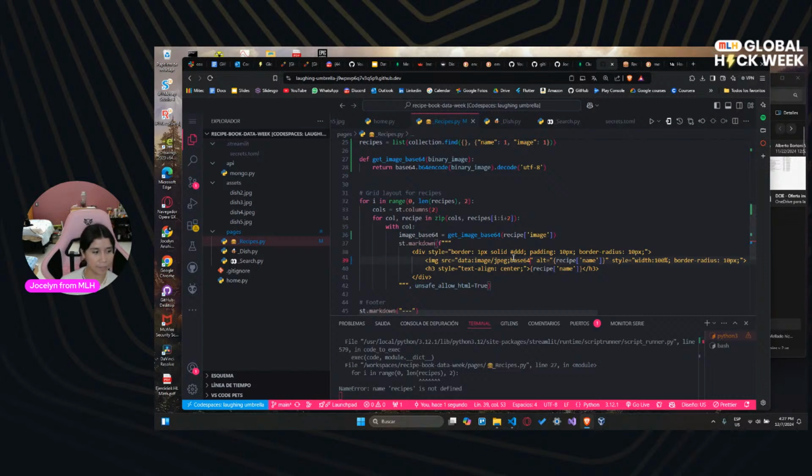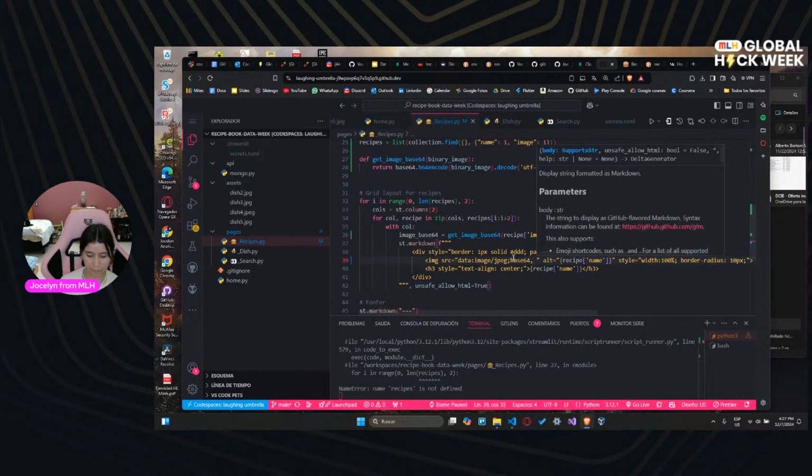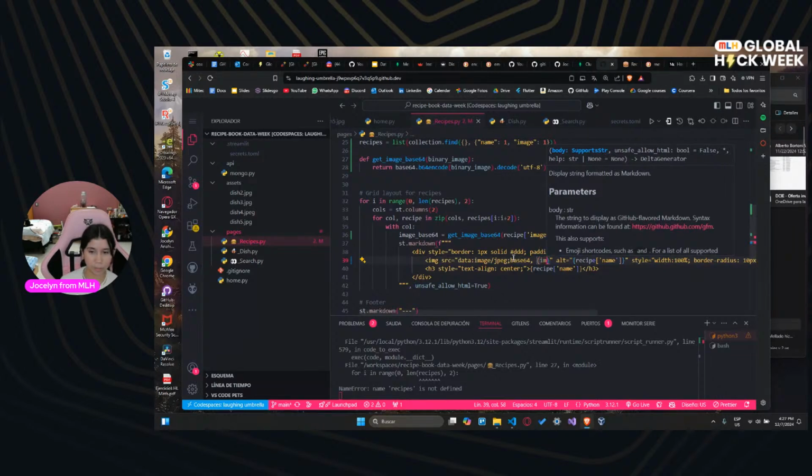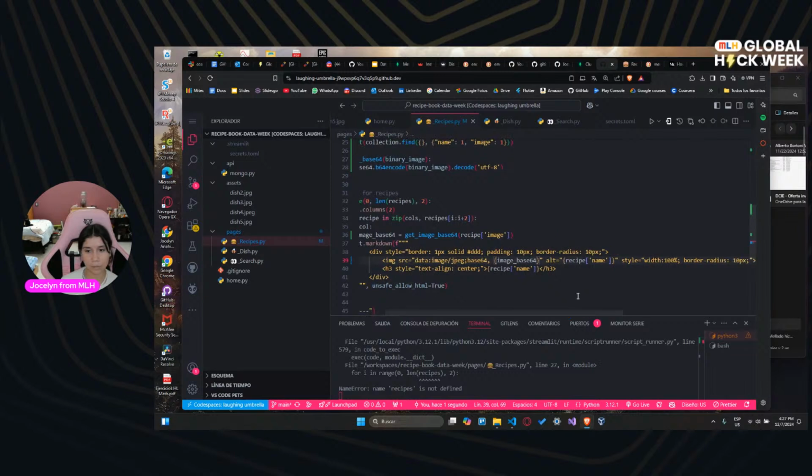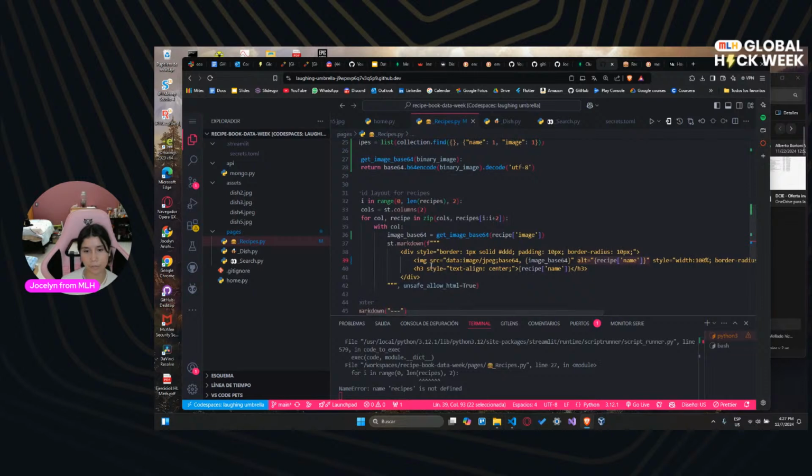And then after that, you will basically add this, and then in here you have to add the base 64 variable that we decoded earlier. And once we have that, we close this. You can add an alternative text that will be the recipe, but I don't think it will be necessary. Just make sure to change this over here for that line of code.